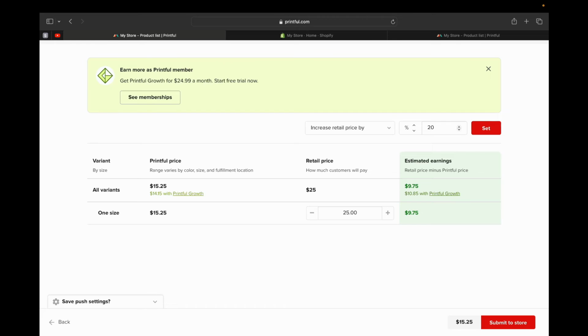So just keep track of your profit margin. I really love that you can just set up your profit margin percentage up here and increase the retail price. So let's say maybe you want 25 and then click set, and that's the price for the tote, and you're going to make your profit.